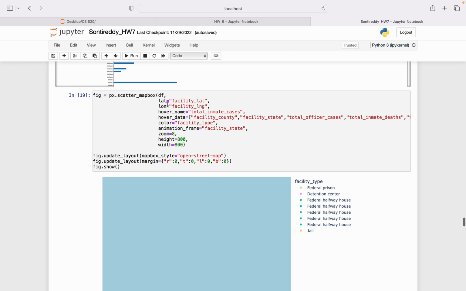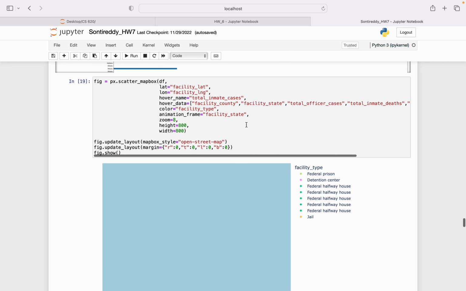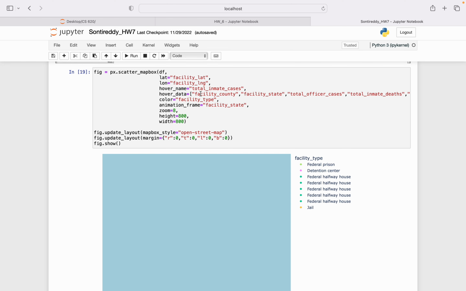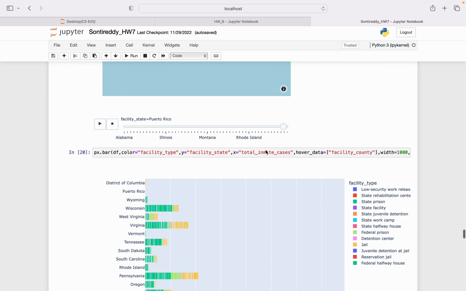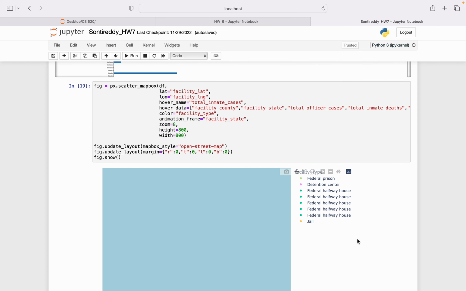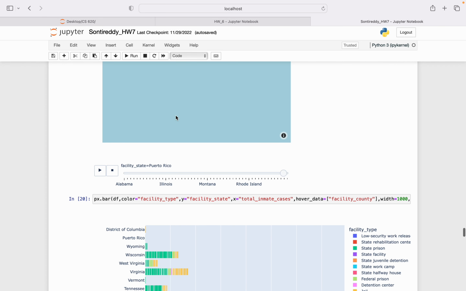The first one is a scatter map box. This one is basically used for data with geographical data. So here we can see that I have assigned the latitude, longitude, and hover name. Hover name is basically when we move the cursor over the particular point, we can see the total inmate cases on the top, and the other data. I gave the animation frame for the facility state, which we can see here, and also the color to the facility type. Now, let me zoom out this.